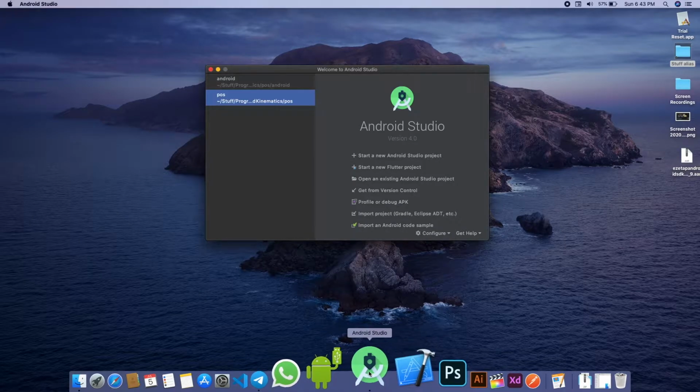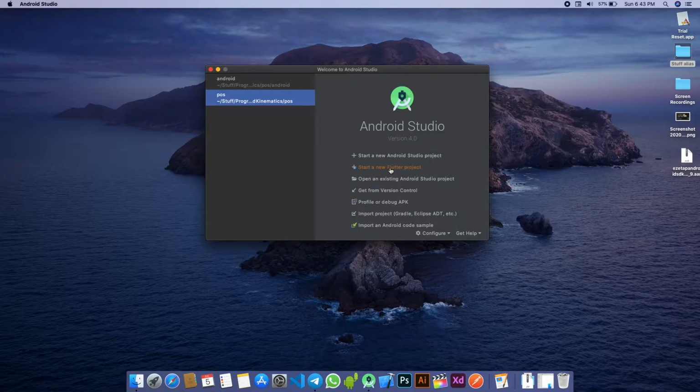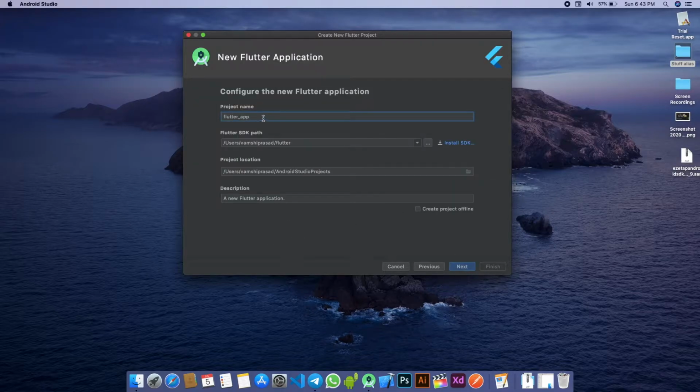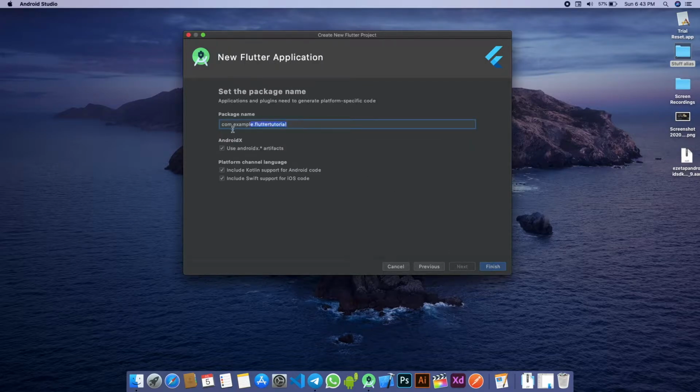First, open up Android Studio. Click on Start a Flutter project. Choose Flutter application. Click on Next. Give it a name. I'm going to name it Flutter Tutorial. Choose your Flutter SDK path if it is not already there, and choose your project location. Give it a description. I'm going to click on Next.